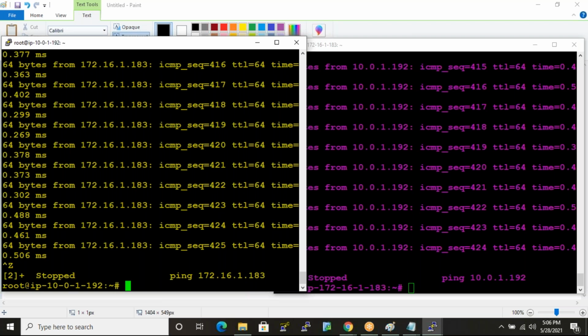So here we have one more concept in peering. That is called multi-region peering. Any doubts, you can ask.